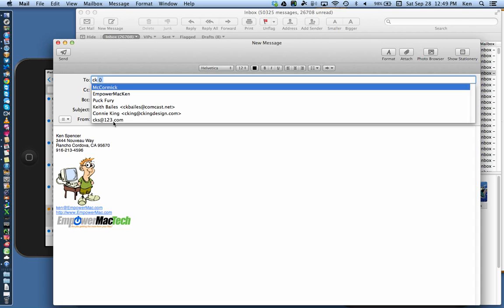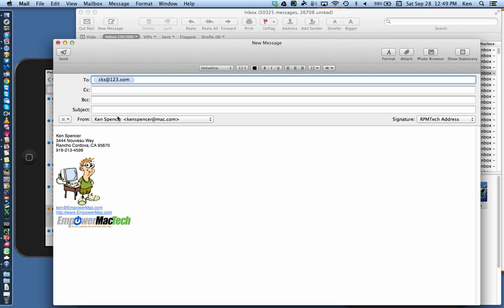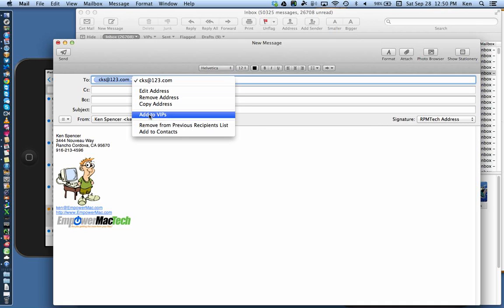Anyway, when I go to a new message, if I type CKS, see it? CKS123 is down there. Well, that's not a correct email address. So I have to click on it and put it in my address bar. And now I click just the little triangle. There's a little triangle shows up, and I say remove from previous recipients list. Because inevitably, you've put somebody's name in, and it's a totally wrong address, but every time you start typing it, it puts in the wrong address. So remove from previous recipients list, and watch what happens.